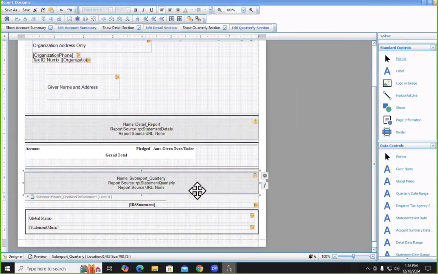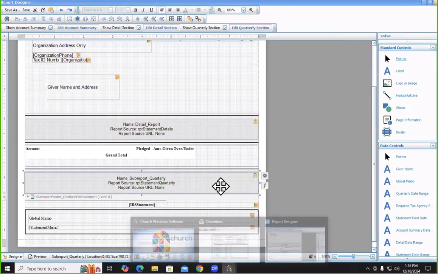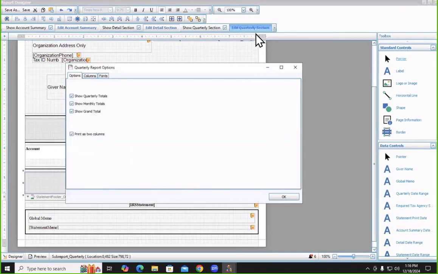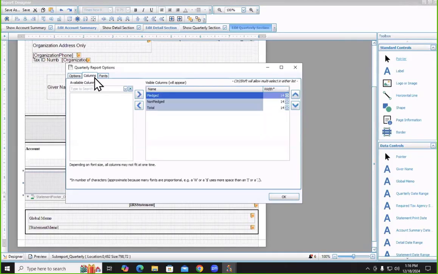Now let's talk about this quarterly section. I'm not a big fan personally of the quarterly section. I'm happy to remove it. So to do that, all you have to do up at the top is uncheck this box here. If you do want to keep it and you want to do some editing and make some adjustment to how the information is displayed, you can do that here on the Options tab.